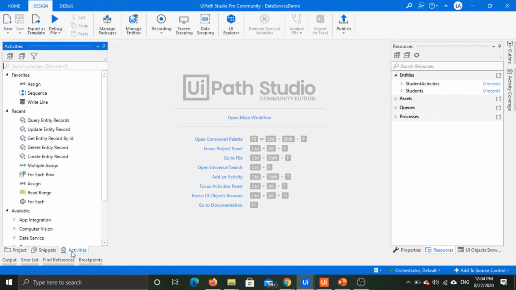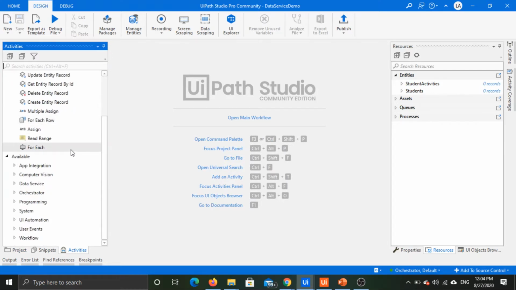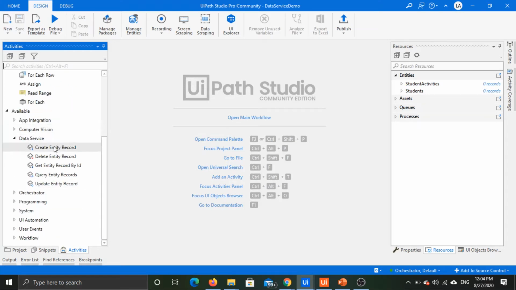This will give you a set of activities for you to use to connect with the entities we have created. If you go to the activities panel, you will see a new set of activities under data service. If you expand, you have 5 activities. First one is to create new records in different entities. Second is to delete, get records by id, query the records, and update. So first we'll be using the first one.